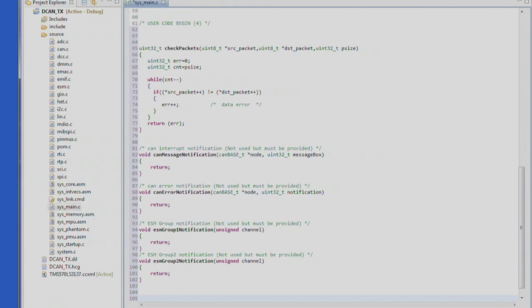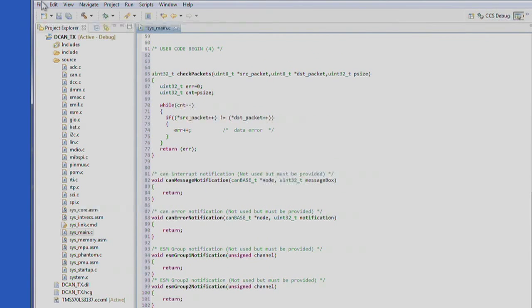To compile and load it on the microcontroller, we choose Run and Debug. This will compile, link, and then program our code into the microcontroller. The next step in Code Composer is to set up the CAN receive section.